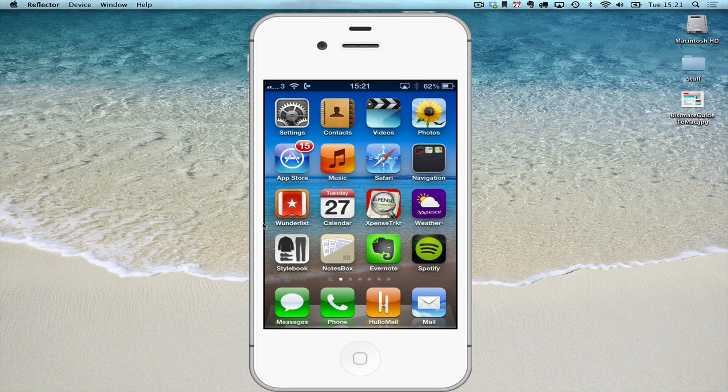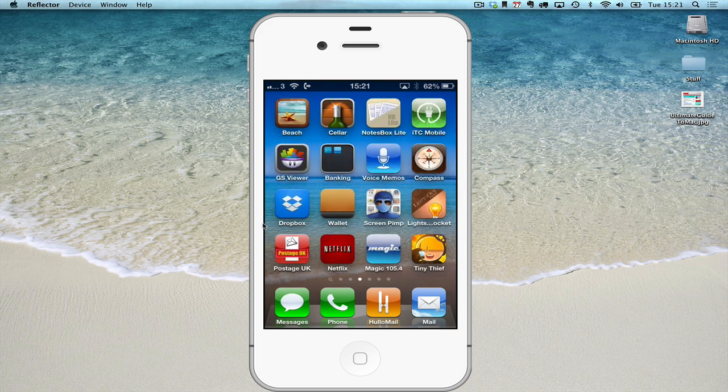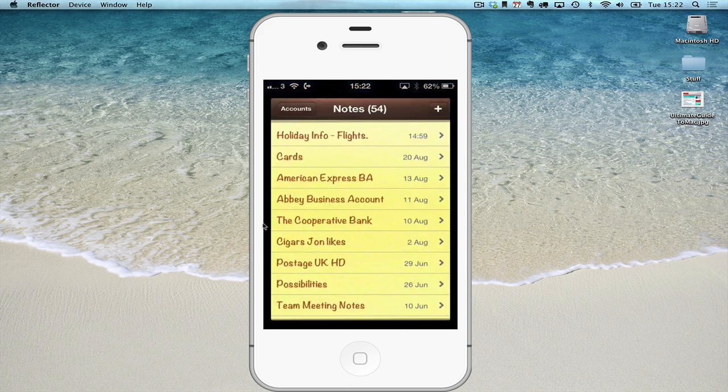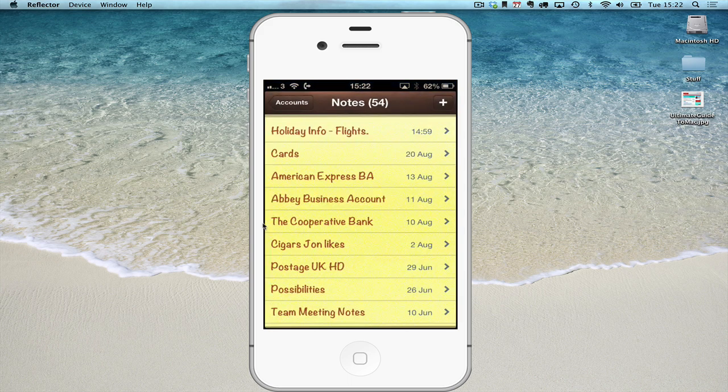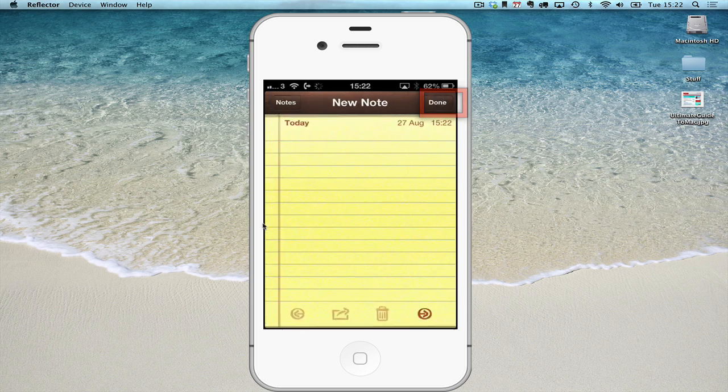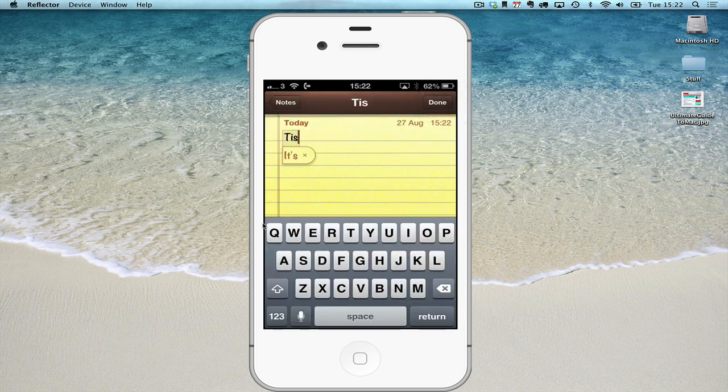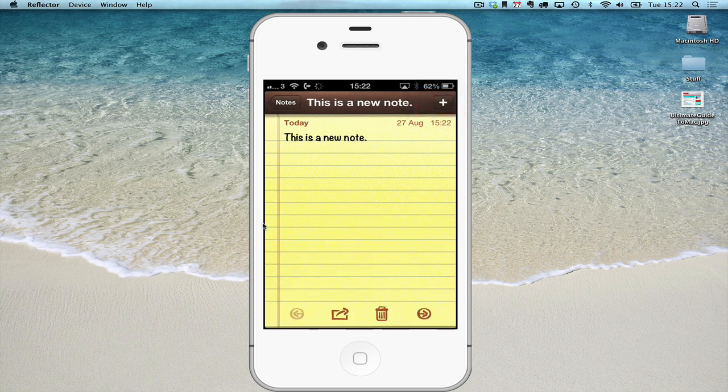Okay, so now you've set up all your devices, we're now going to confirm that they work and check everything is syncing as it should be. So the first thing we're going to do is navigate to my notes, and I'm going to create a new note. So this is a new note. Okay, and I'm going to hit done, and that's it.